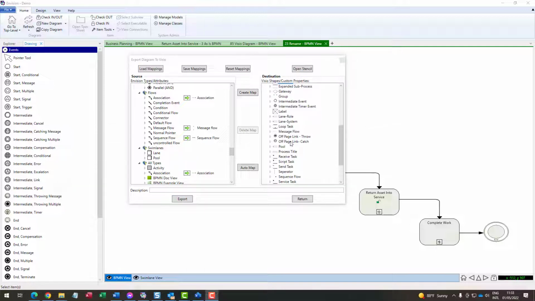To create a match, you can drag an item from the left column onto the corresponding item in the right column to create a match. Or vice versa. It works both ways. Alternatively, you can click on an item in the left column, and then the corresponding item in the right column, and click the Create Map button. To delete a mapping, just select it, and click the Delete Map button.